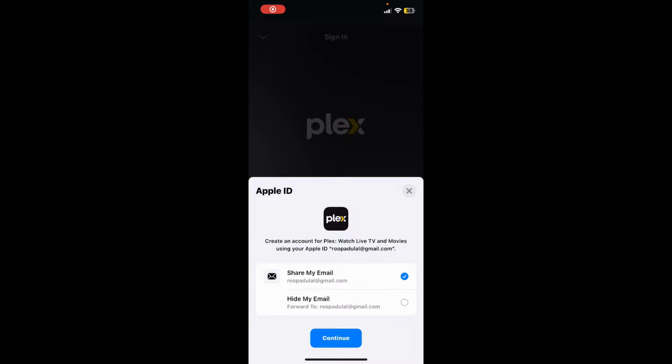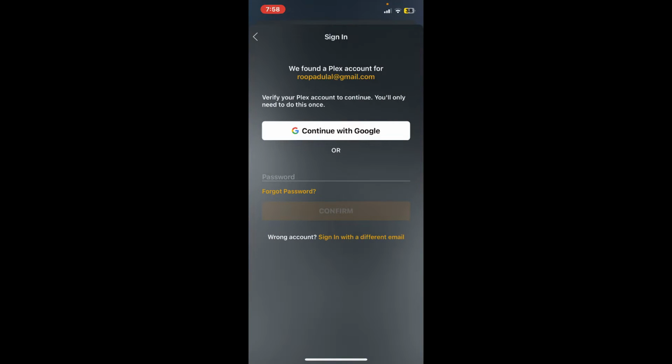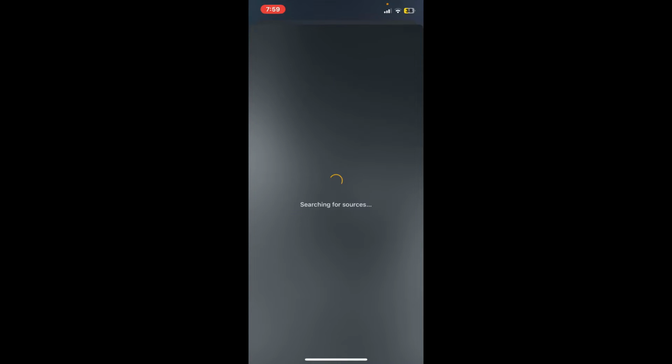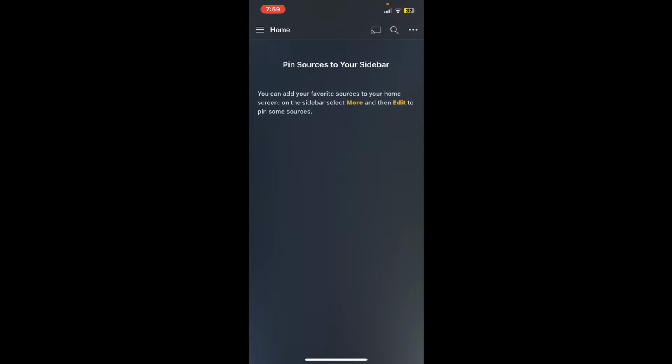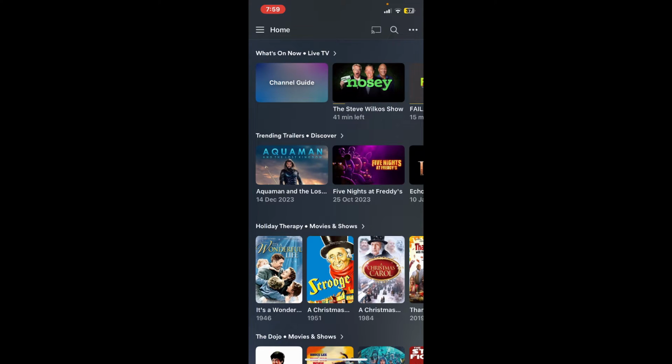It'll then ask you to enter your Apple ID, or it'll ask you to sign in with your Face ID if you're using an iOS device. Simply tap on the continue button and sign in using your Face ID if available. If not, you'll need to enter your Apple ID followed by your Apple account's password, and you'll be able to log into your Plex account using your Apple ID. So that is how you can easily log in to Plex with the Apple ID.